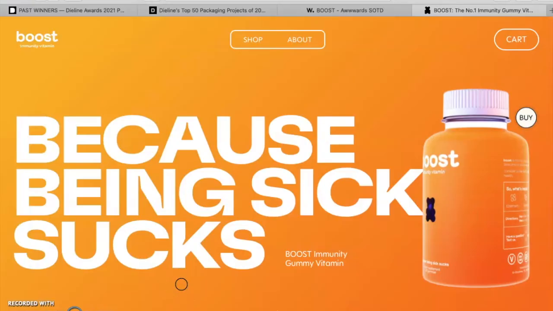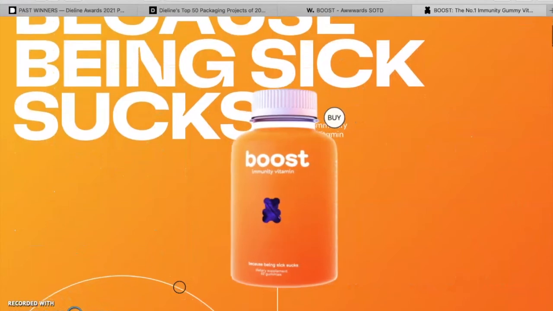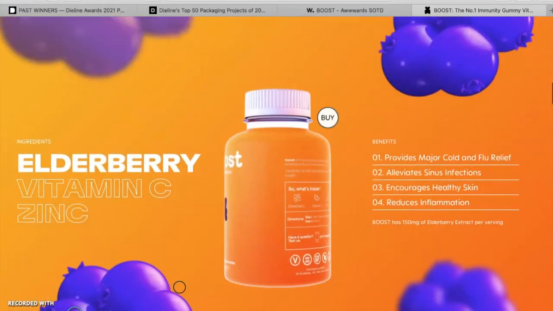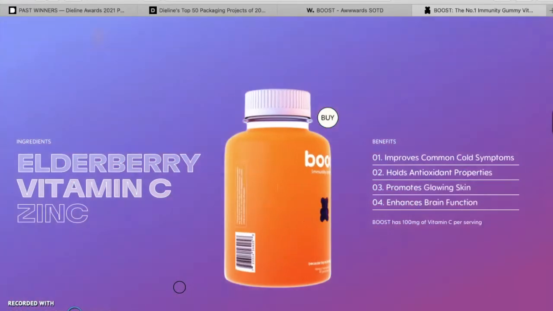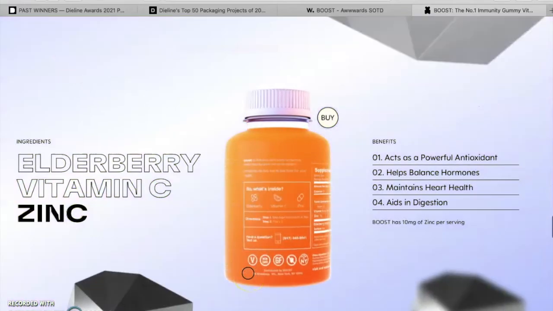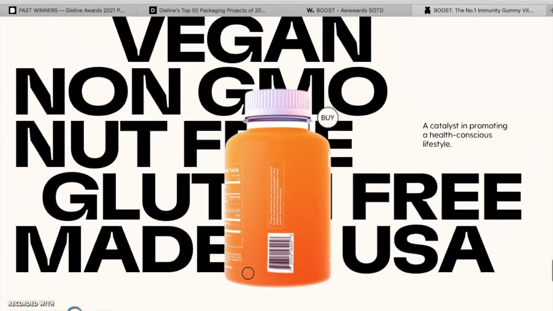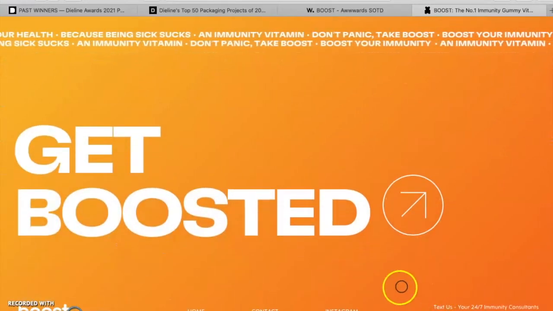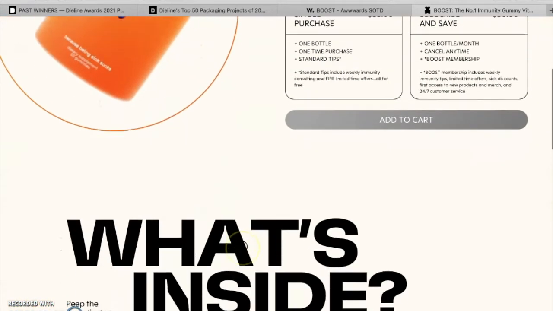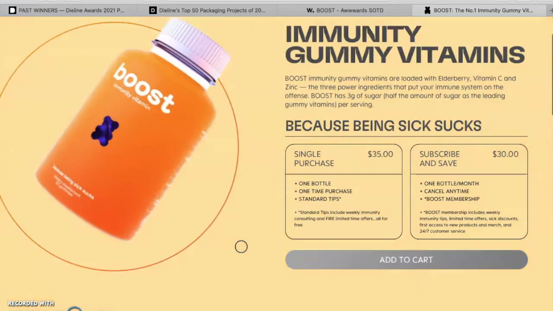So this is Boost, and I brought it in because it really has some nice line elements, some oversized type, some interesting animations. Probably difficult to do, but you can see a really nice change of colors, interesting imagery, oversized type. So yeah, you definitely couldn't do all of those things, but pretty nice overall aesthetic for a vitamin company.